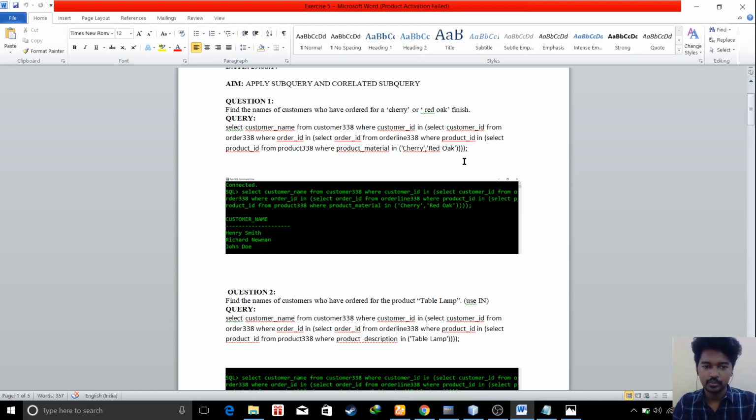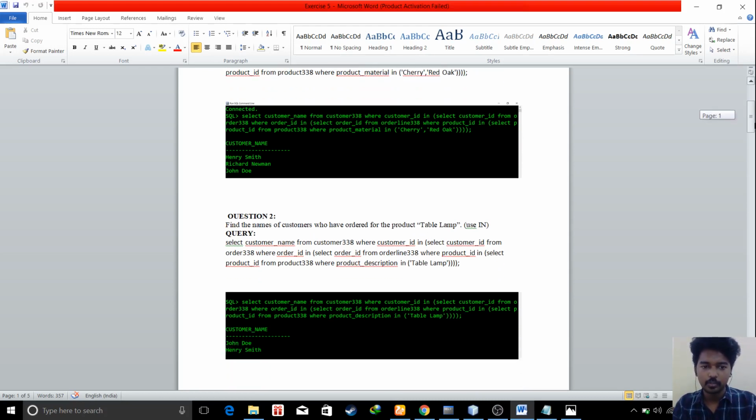This is an example of a subquery, where there is a query inside a query. There is a select column name from table name, and beside that again, if you use select column name and the table name, that's the subquery inside that. We are asking to display the customer name, and the customer names are displayed here: Henry, Smith, Richard, Goldman, and John too. Now moving on to the next question.